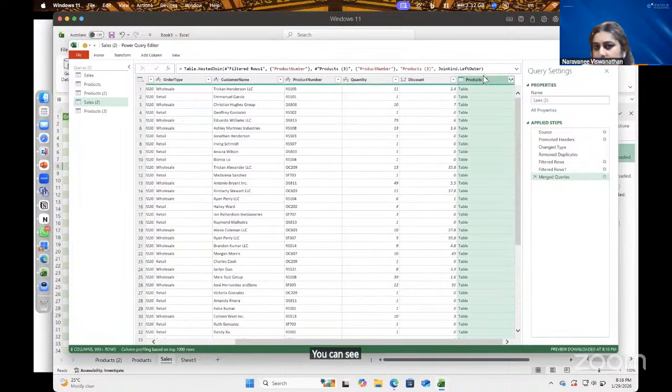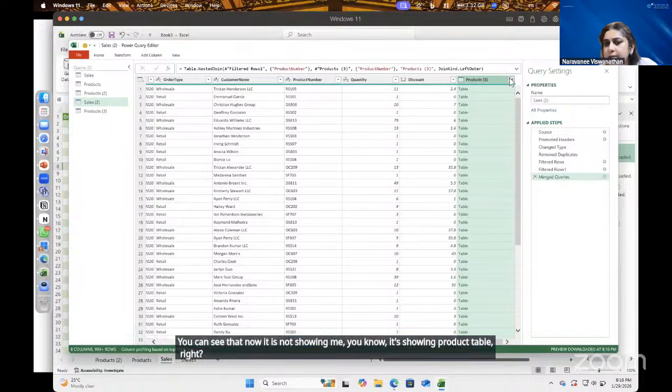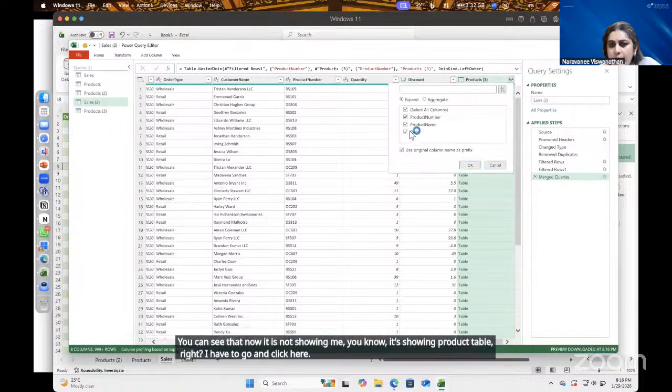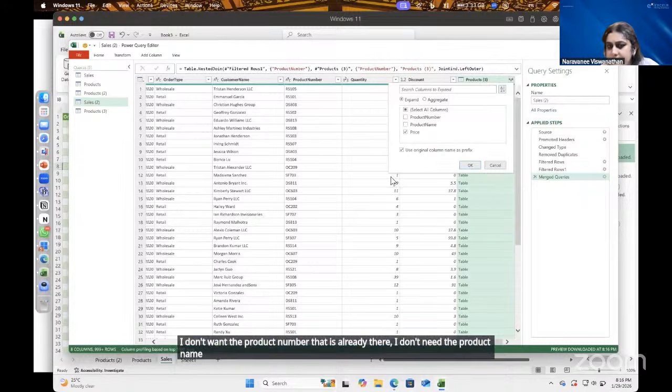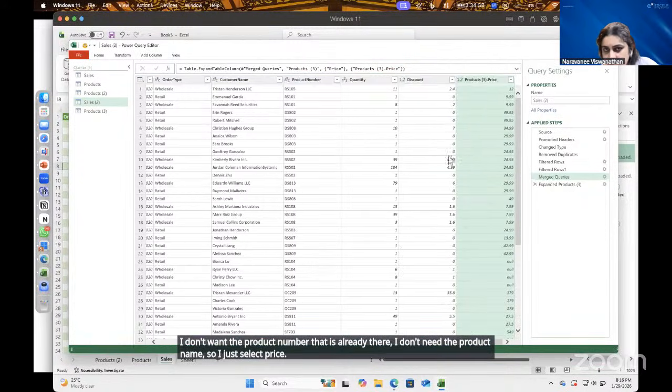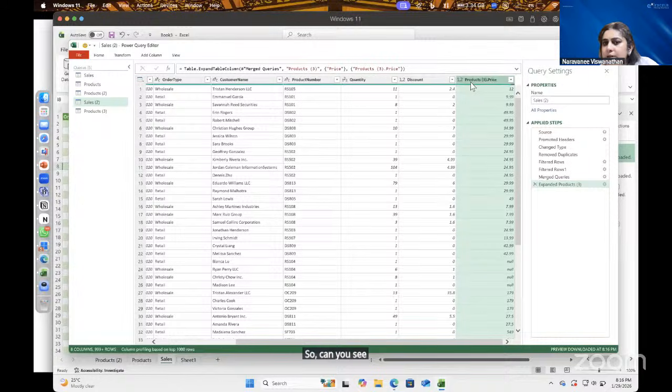You can see that now it is showing product table, right? I have to go and click here. It is asking me what all you want to add here. I don't want the product number, that is already there. I don't need the product name. So I just select price. So can you see? It is now showing products 3 dot price. That means from product 3, it is added that particular column here, row by row.